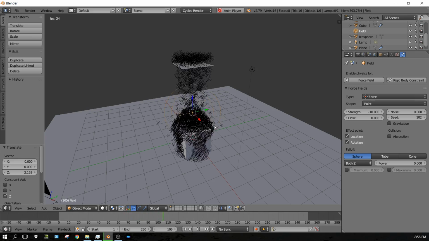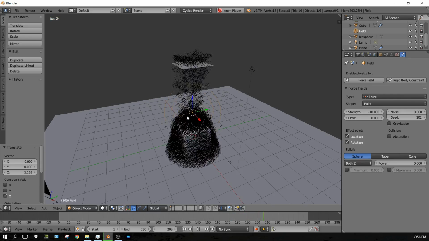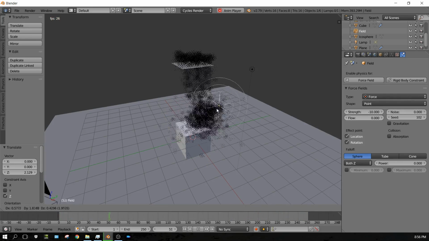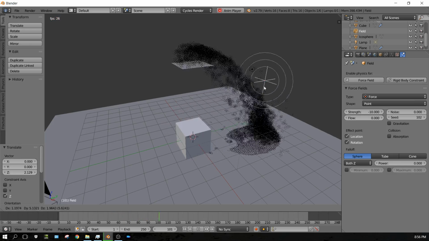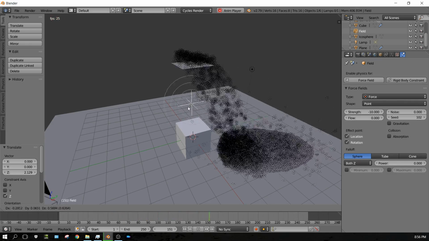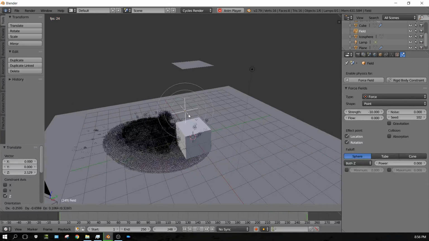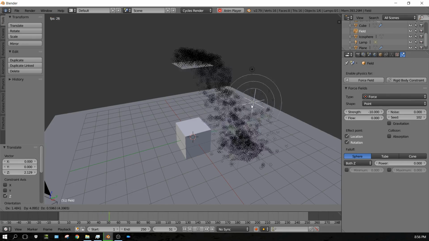And see, now I can move the force field around, like I can keyframe it or whatever, and I can kind of drag the particles around, because it will want to follow the force field, because the force field is pulling on it kind of like a magnet.